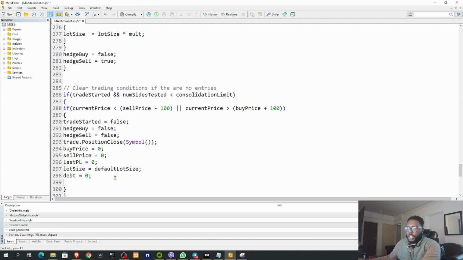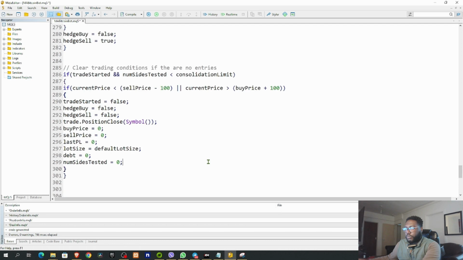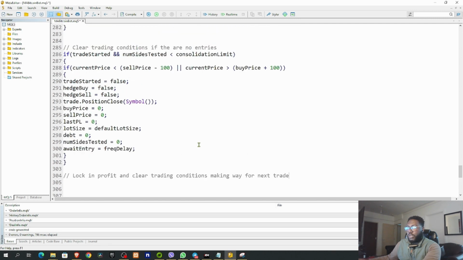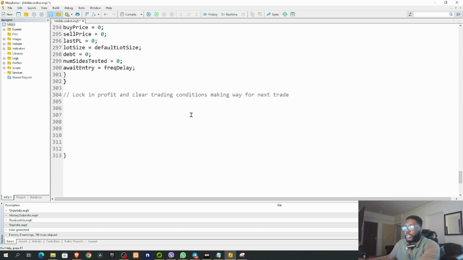We want to set the num size tested back to 0, and we want to set the wait entry to frequency delay, which will set it to 2000 and start the countdown. That's basically it. After that, we need something to lock in profit and clear trading conditions, which makes our way to the next trade. It's exactly the same as what we did before here, but the condition is different.